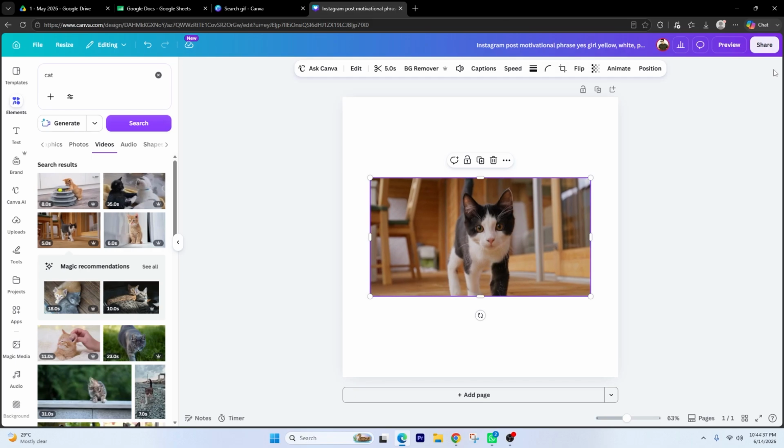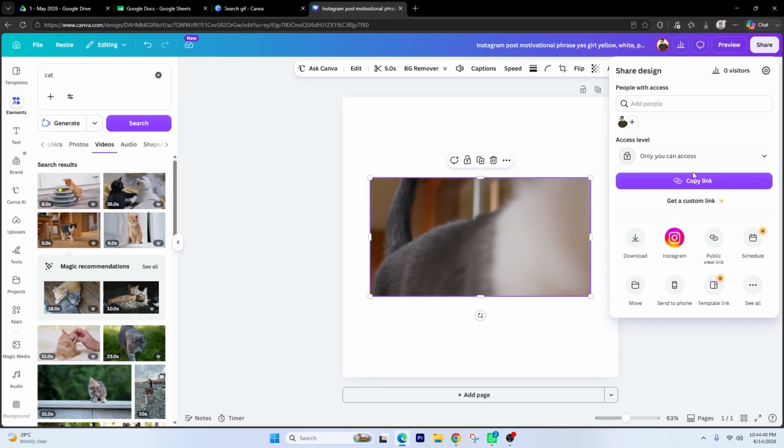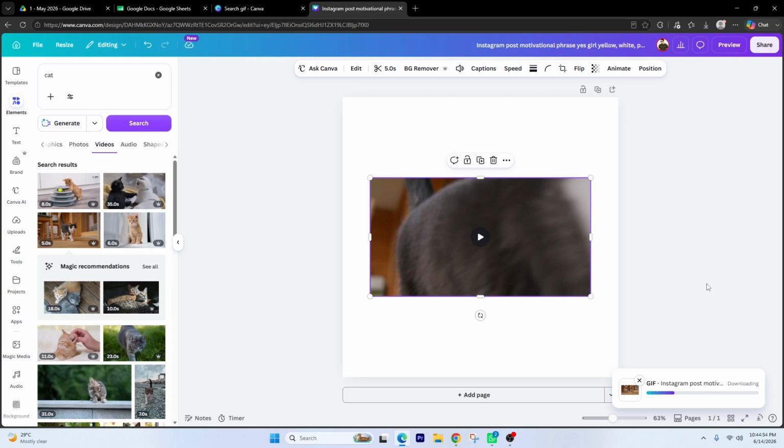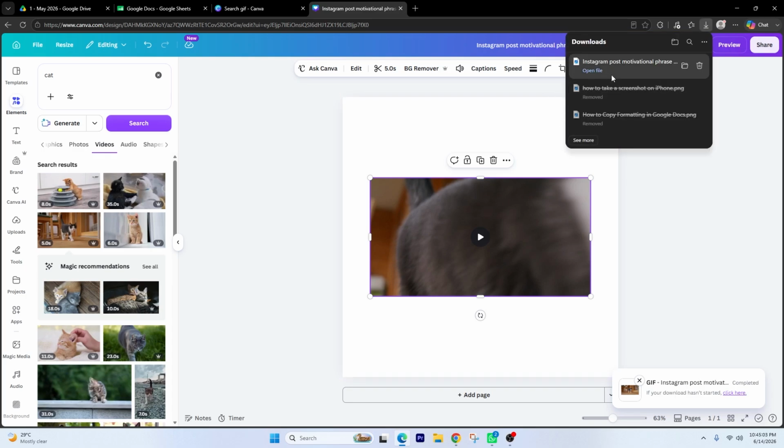Once you have added the video, click on Share. Then click Download. Select GIF as the file type and click Transparent background and finally click Download. After the download is complete, click Open.